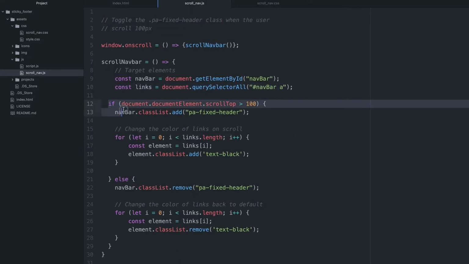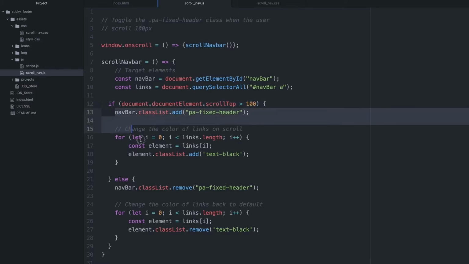All right, so then we use the if statement. We say if document element dot scroll top. So this is basically saying whenever the user scrolls up to 100 pixels, we want some things to happen, and that's what our element here is doing. So if you look at it, we say the navbar, add a class to the navbar. So we're saying here, whenever there's a scroll of 100 pixels, add a class to the navbar. So this PA fix header class will be added whenever there's a scroll.